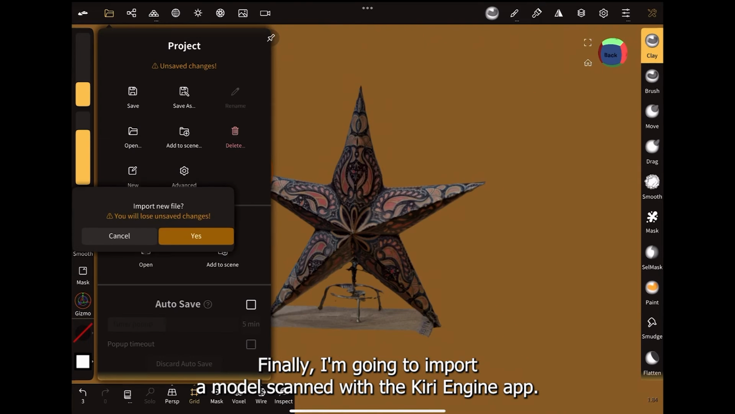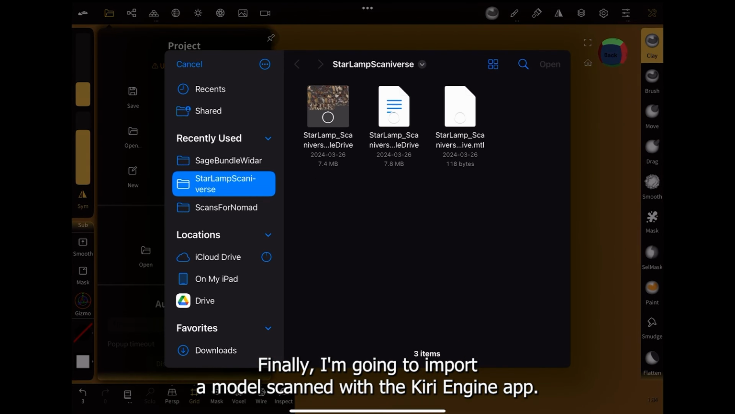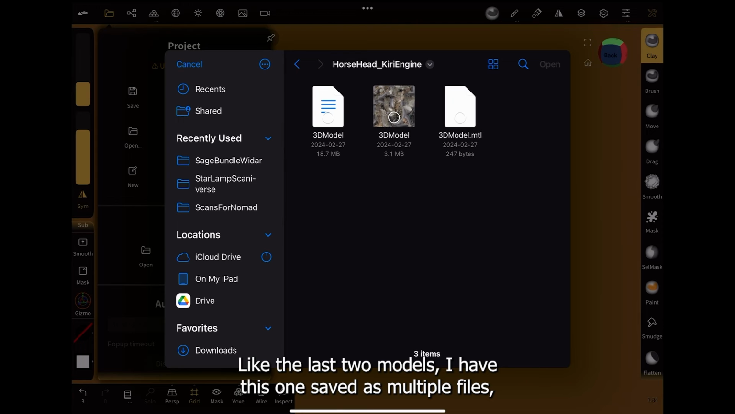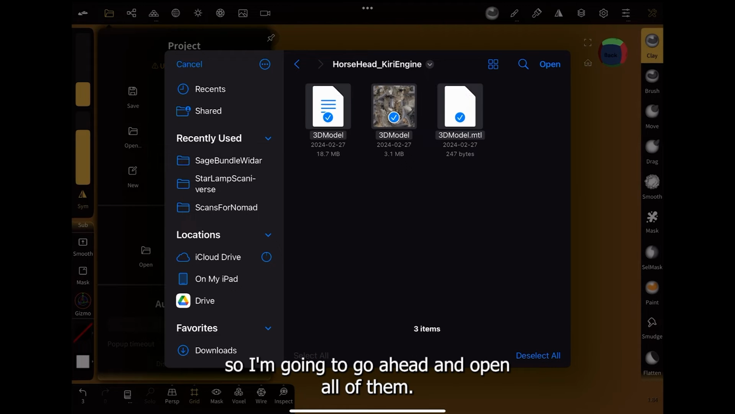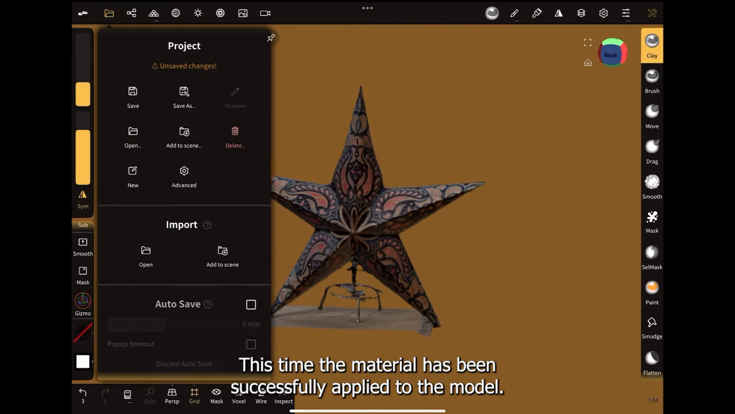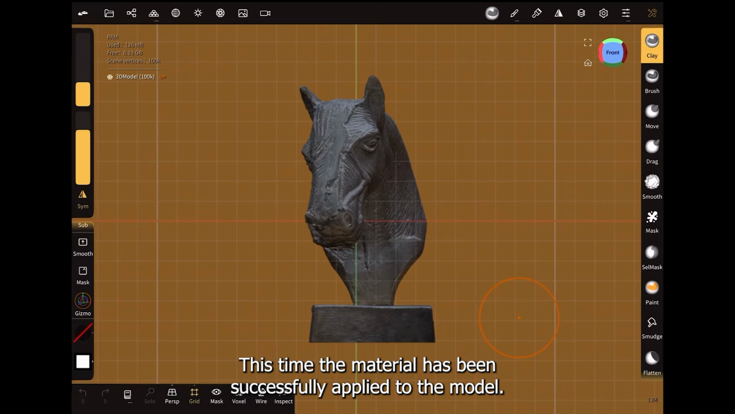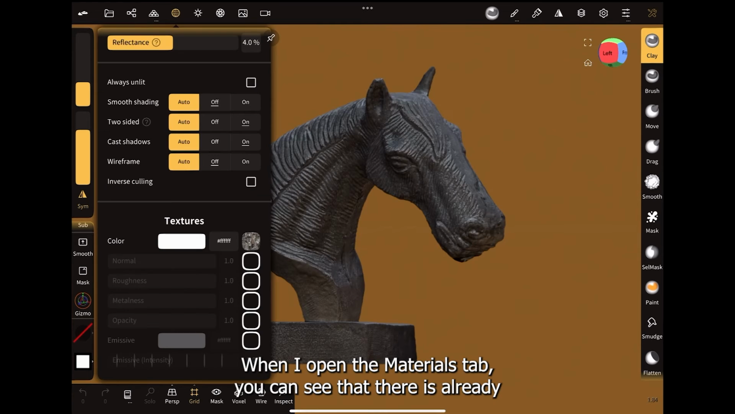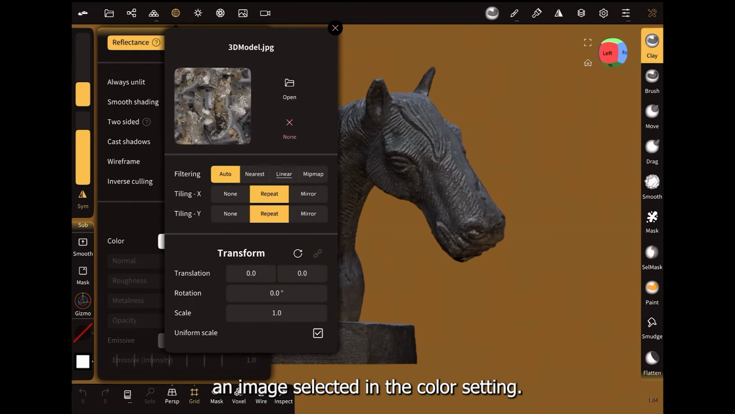Finally, I'm going to import a model scanned with the Curie Engine app. Like the last 2 models, I have this one saved as multiple files, so I'm going to go ahead and open all of them. This time, the material has been successfully applied to the model. When I open the Materials tab, you can see that there is already an image selected in the color setting.